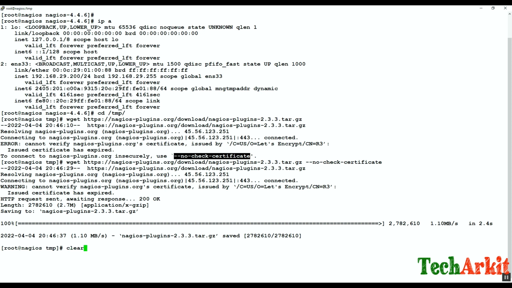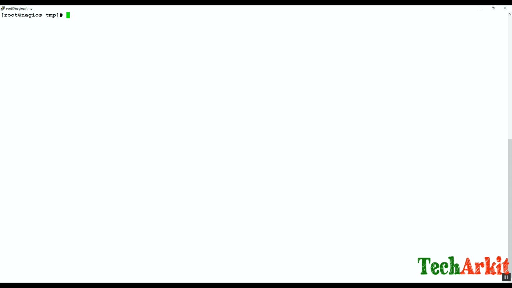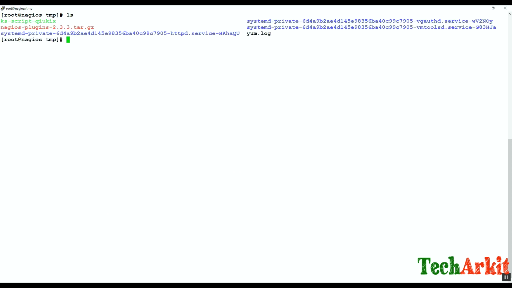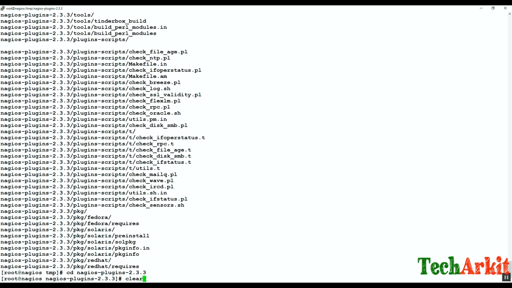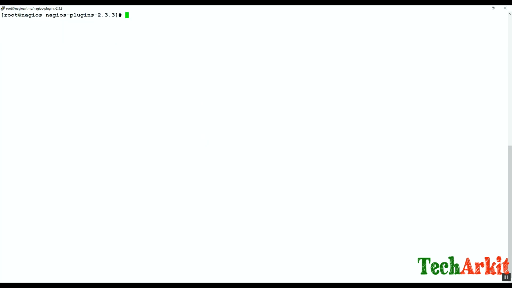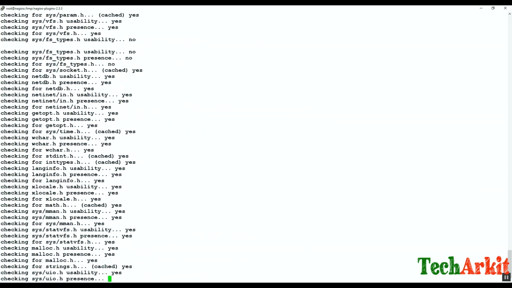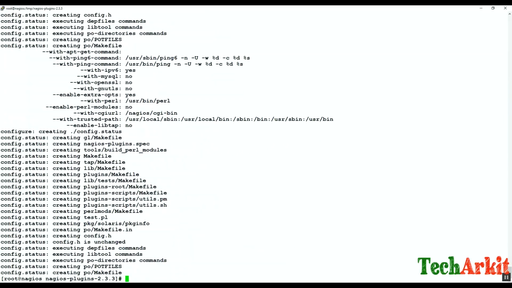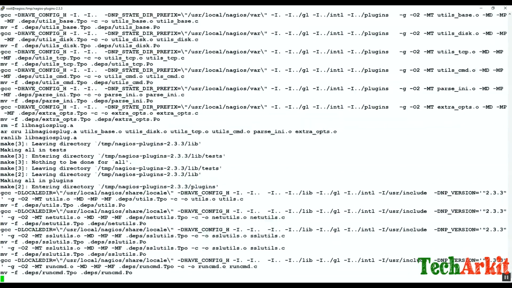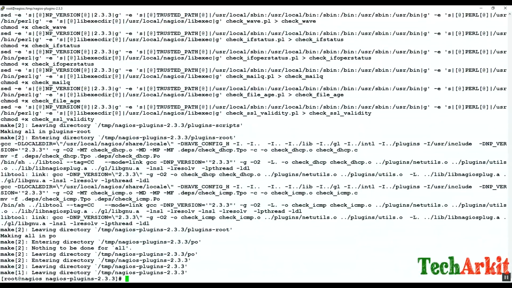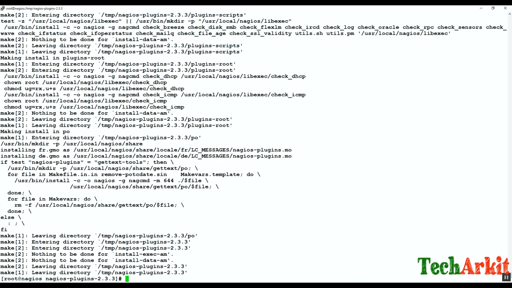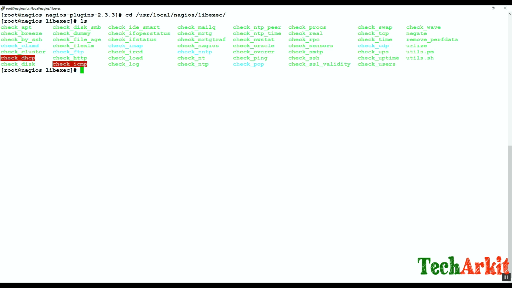So extract this plugins package: tar -xvf and provide the path. Then go into the plugins directory and run ./configure with the Nagios user and nagcmd group. Make all and make install. It will install all the plugins and copy them into the /usr/local/nagios/libexec location. You can see that these are the plugins.